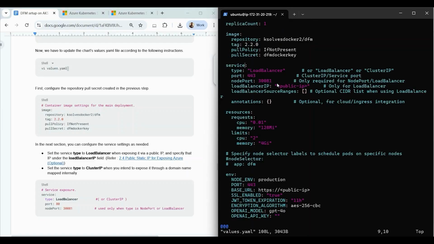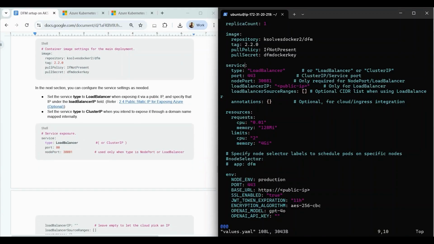First configure the repository pull secret created in the previous step, which I have named dfm-docker-key. Then in the next action, you can configure the service settings as needed. Set the service type as LoadBalancer when you are exposing it via a public IP and specify that IP under the loadBalancerIP field. The IP which we created earlier will be used here, as I mentioned, make a note of the public IP which you are setting up, as it will be used in the Helm chart configuration.